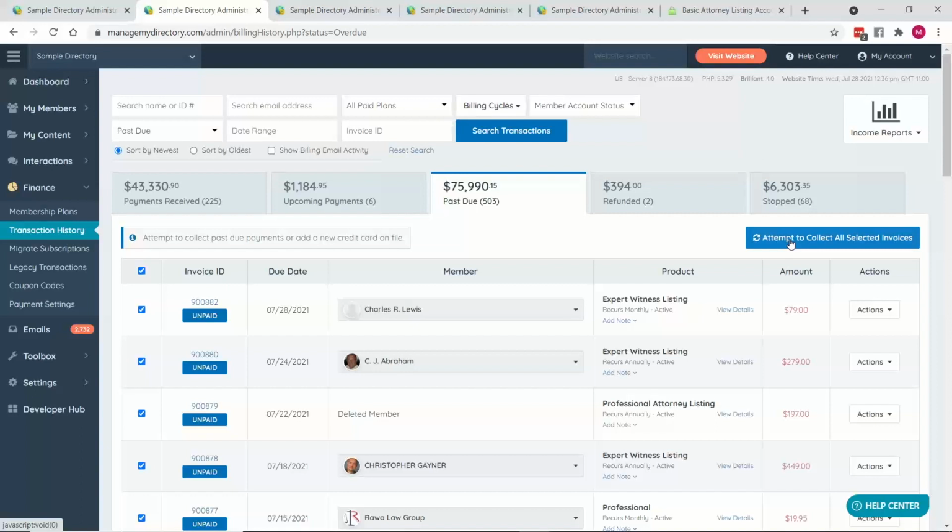Now, depending on how many you've selected, it could take a minute or two to process through all of them. But what the system is going to attempt to do is collect the amount that's due from the member. So it'll cycle through all of them. You may have some success on some of those collections. You may not have success on some of those collections as well.